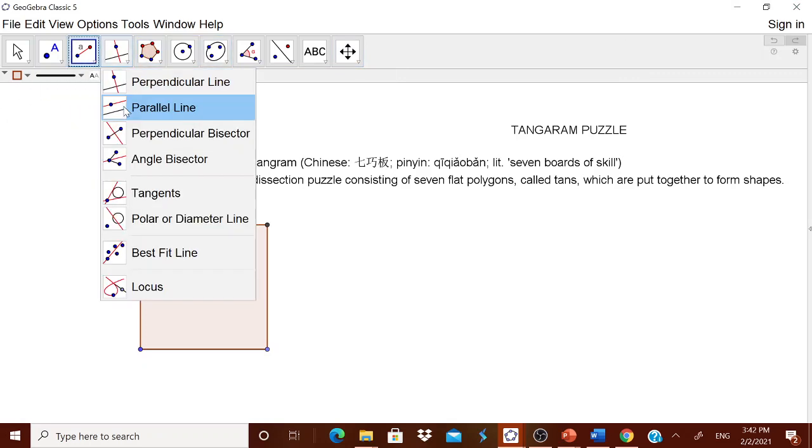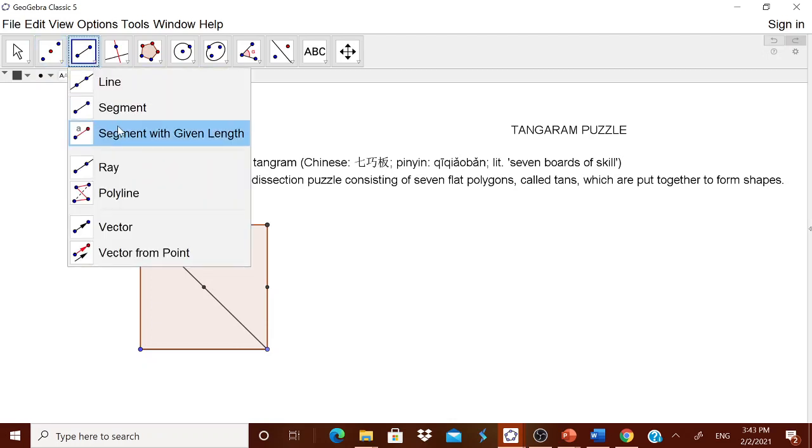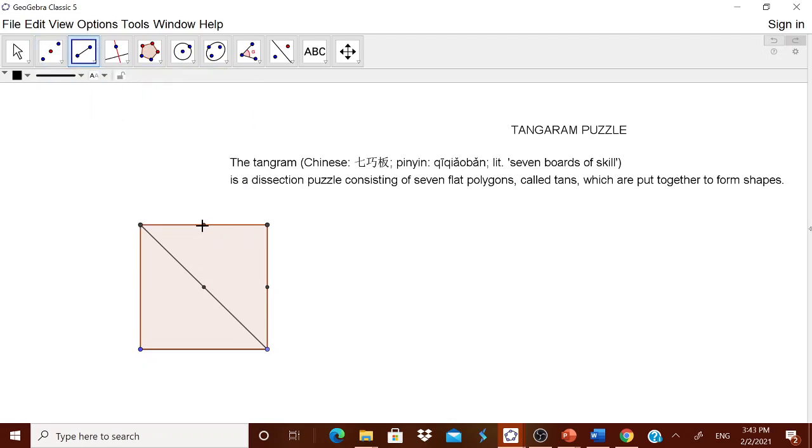Now take this segment, draw the diagonal, go for midpoint, find the midpoint of the diagonal, and the midpoints of these 2 sides. Now take a segment, join these 2. Now this diagonal, we are having a midpoint. Try to divide the diagonal into 4 equal parts. For example, take the midpoint, touch these 2, you will get the midpoint of the first half, midpoint of the second. Now the diagonal is divided into 4 equal parts.